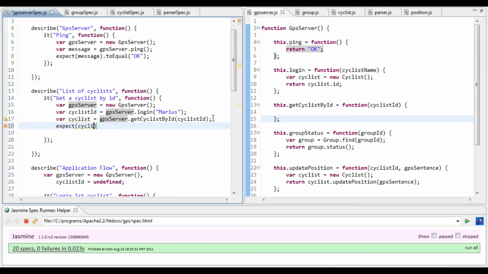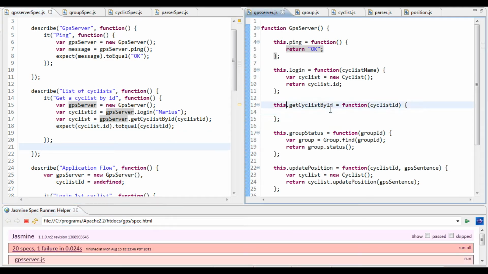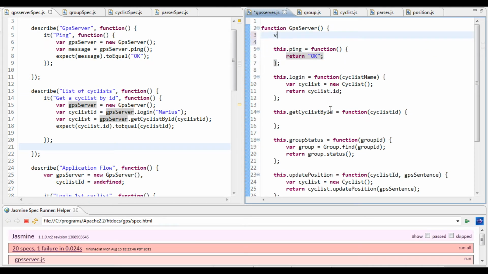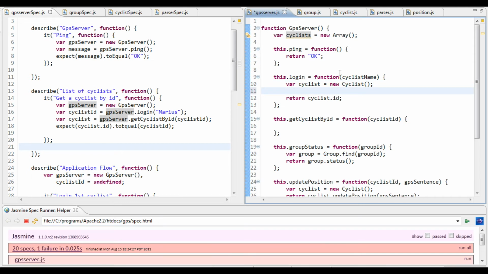We're going to expect the cyclist.id to equal cyclist ID. Now we're definitely going to need an array, so let's call it array of cyclists, and that will be a new array. Now I'm going to change that just to cyclists. We don't need to, we know it's an array. Obviously when we create the cyclist, we need to add it to this array.